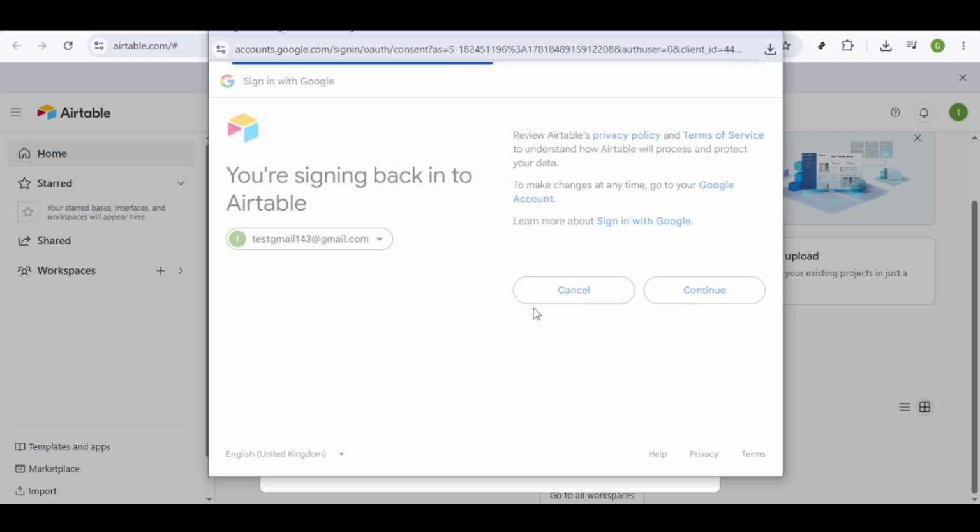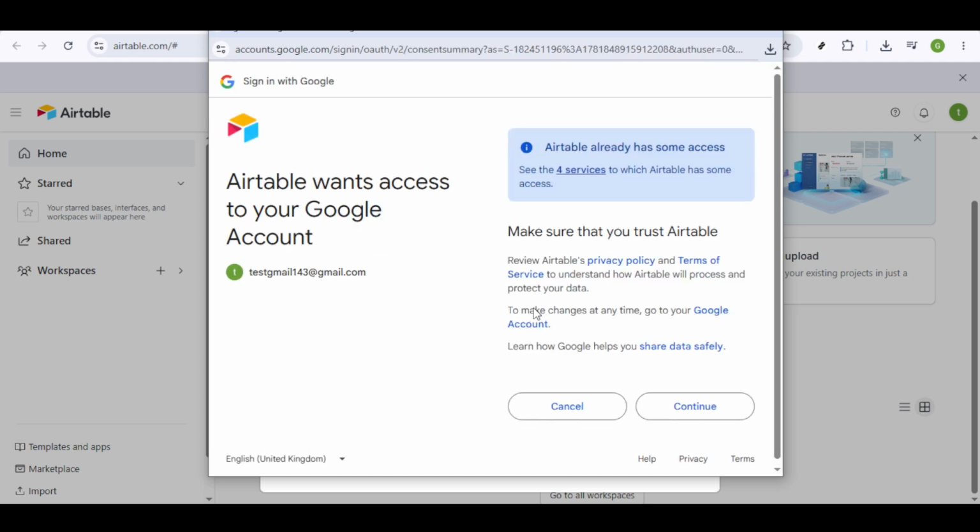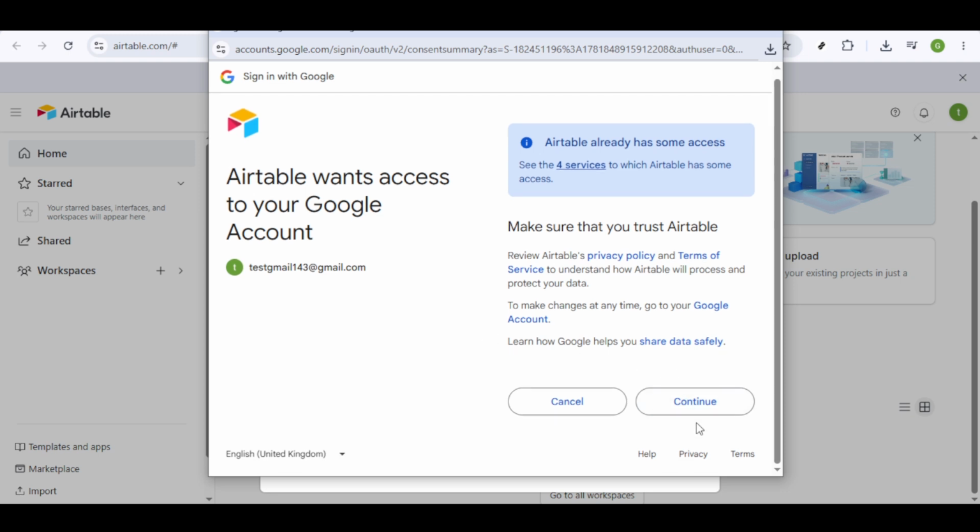After selecting your Google account, glance through the permissions being requested. These permissions allow Airtable to access specific information in your Google Drive, necessary for integration. Continue by clicking on the highlighted area to proceed. You might see multiple stages of permissions that require your attention.